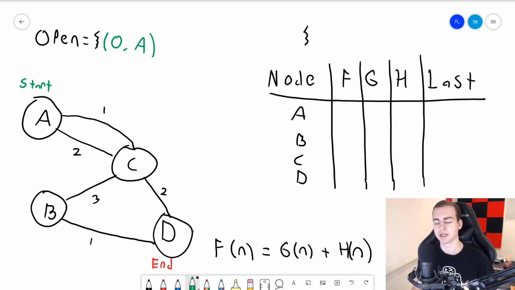Your G score is the current shortest distance to get from the start node to this node. So if we're talking about the G score of C, then whatever the shortest distance from point A, which is our start node, to point C that we've currently found will be this G score. And the F score is simply the addition of the G score and the H score.